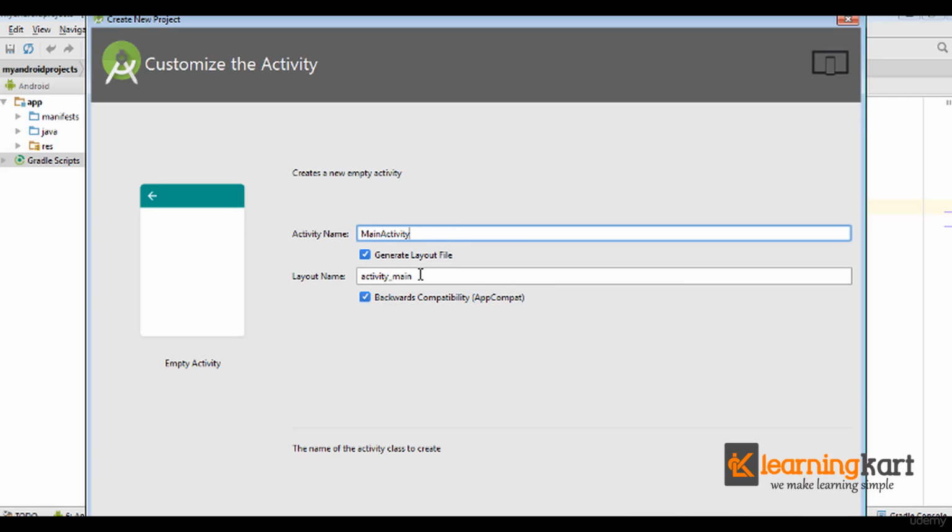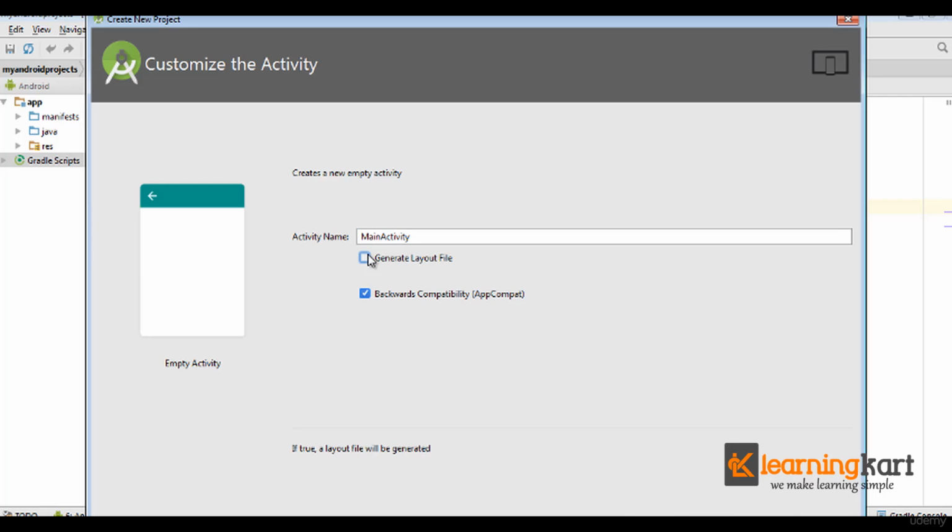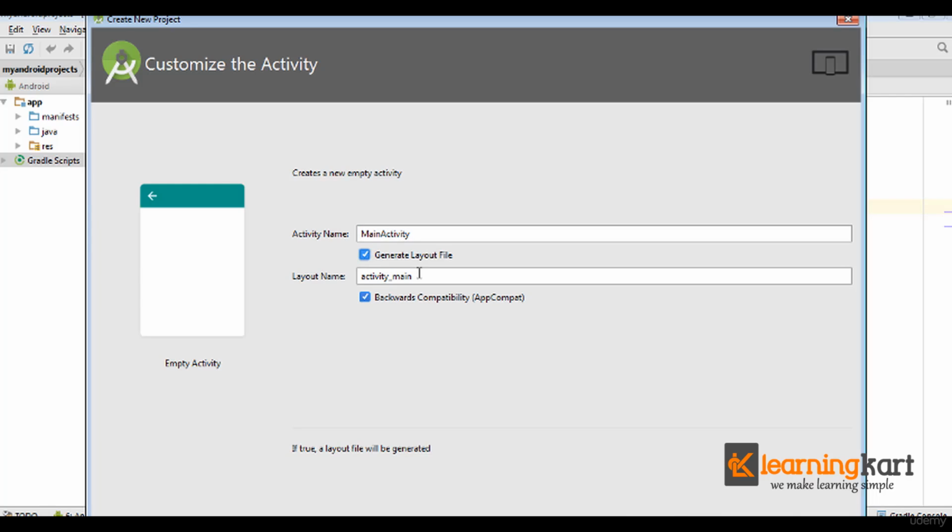Now if you need a layout from Android itself, you can put down a name here, and you can tick generate layout file. If you don't require a layout file from Android and you want to create it yourself, just untick this. So it's better off to go with an auto-generated activity file, and we can always edit the code that lies within this main file. And what exactly is backward compatibility?